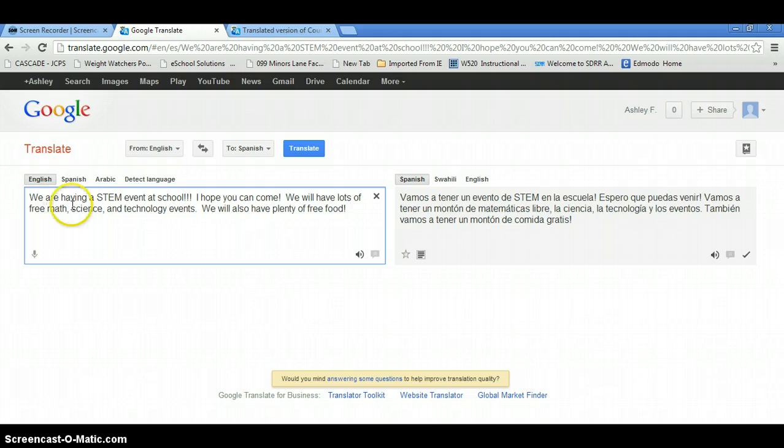Now, if you look, we already have over here a translation. If it's something simple and you wanted to even be bold enough to try to say it, you can just click on this speaker and it'll read it. Vamos a tener un evento de STEM en la escuela. Espero que puedas venir. Vamos a tener un montón de matemáticas. All right, you get the point, so you can turn it back off.